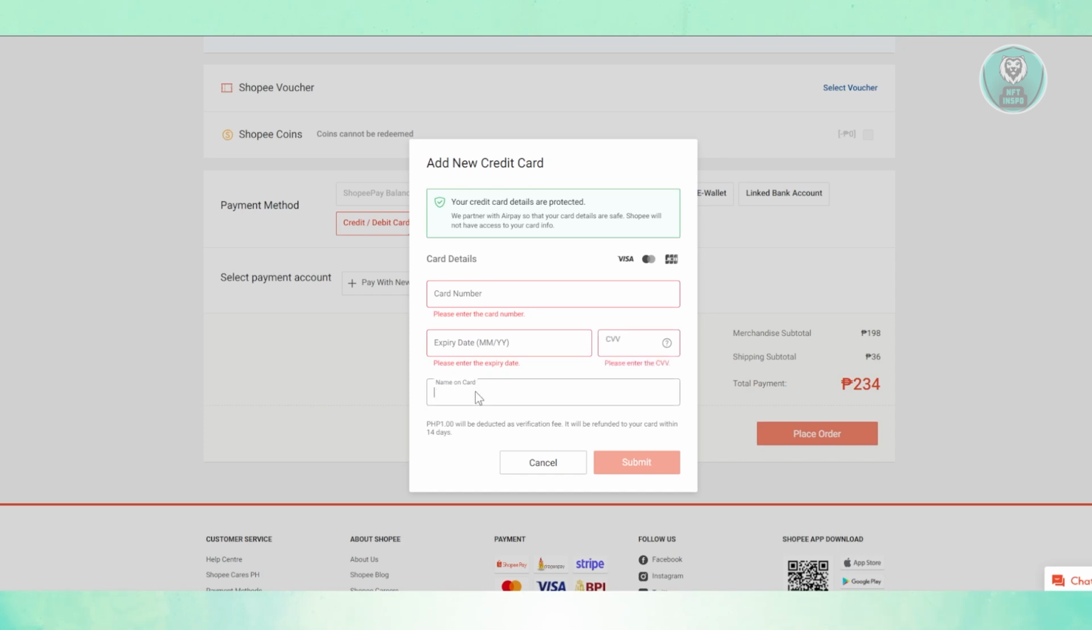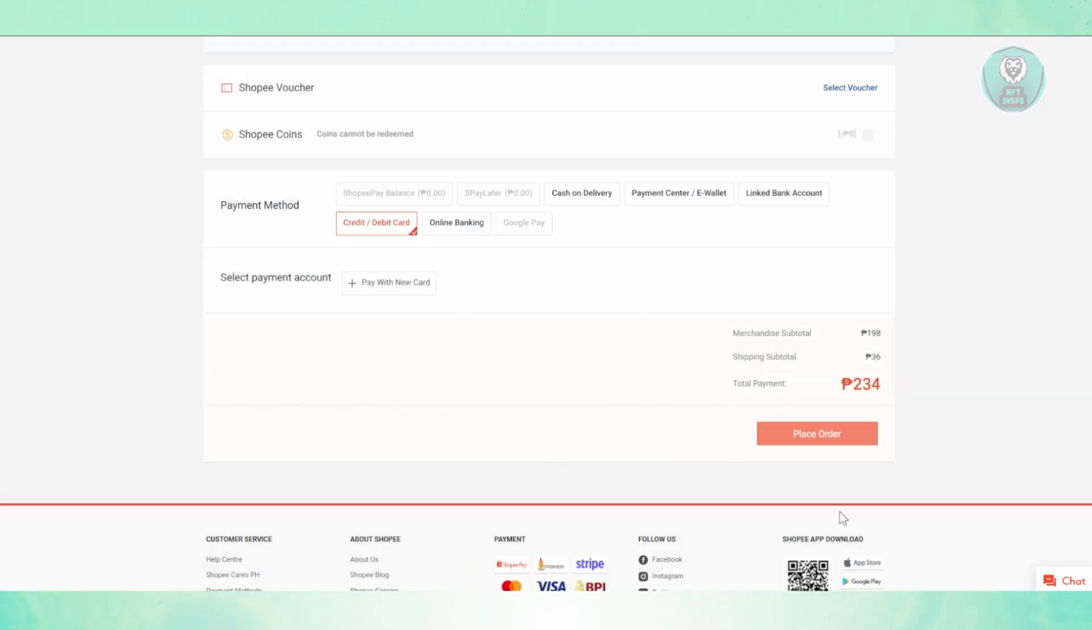Now, the name on the card will be the exact name that you used to sign up for that specific card, which in this case is just your name, and just click on submit. Now, once you've done that, your card will be added in here, and you'll be able to start placing your order, and that's about it.